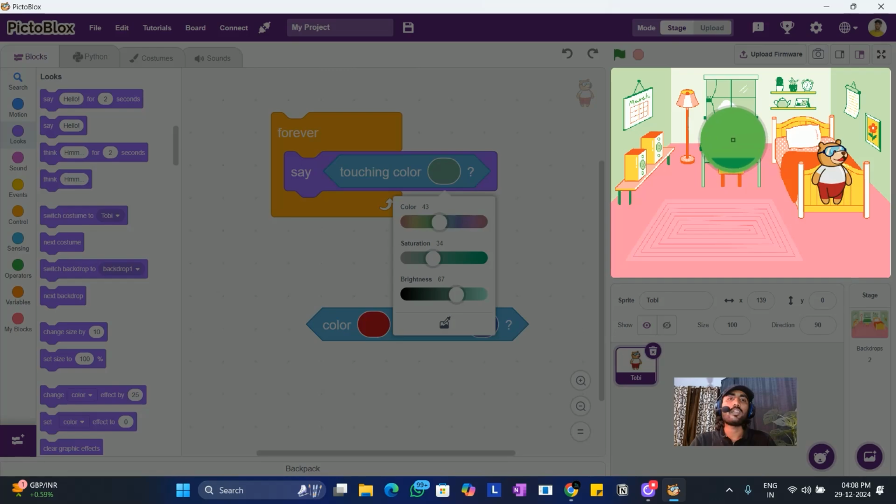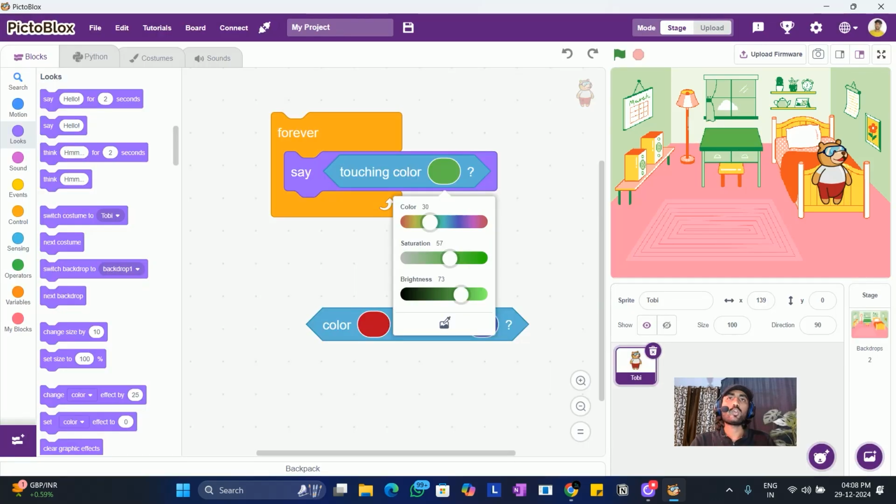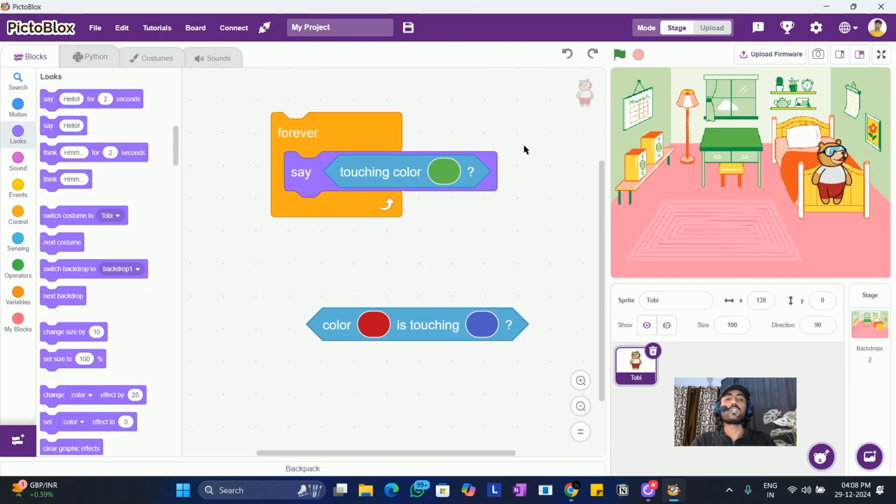So let me select the color of table. Now that color is automatically or perfectly selected over there. Now if I execute this code, it is saying false. Forever it is checking whether the tube is touching this color or not. It is saying false, but as soon as I touch it with this color, it will start to say true. Can you see? True, because this color is at table over there.